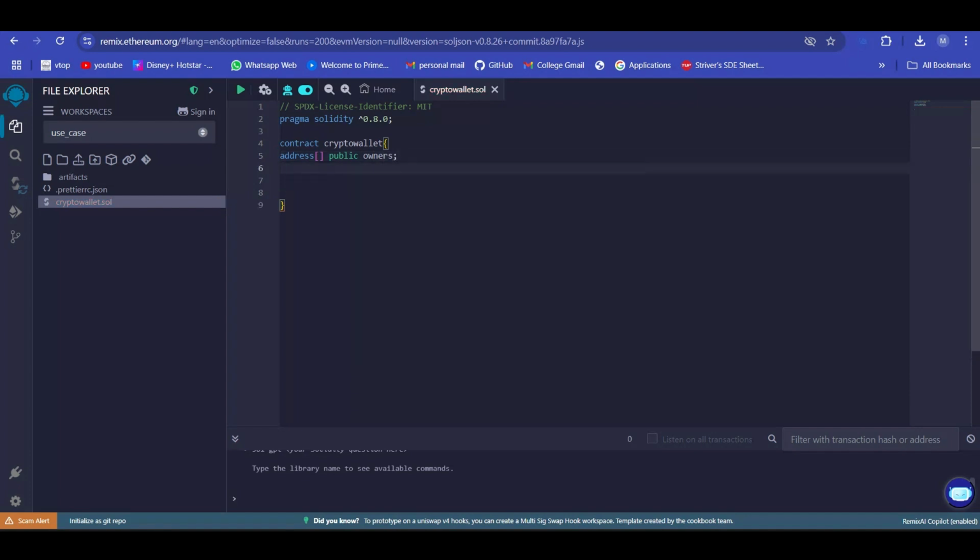Now let's use this in the constructor. How will we use this in the constructor? Inside that we have address, and it comes in an array format, and we will use memory to store it in a temporary variable. There we have the owners, and this is not the same as the owners value, so we use an underscore. Then we'll open this constructor.